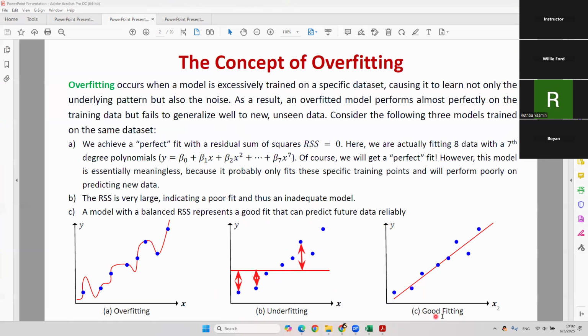A good fitting is in case number C, which is a kind of normal, or I can say a balanced RSS. The RSS is not too small, like 0, and also not too big, which would be underfitting. It's something between them, and hence it's a good model.